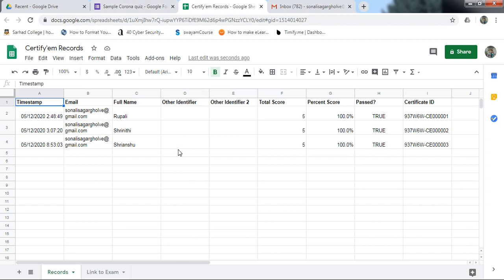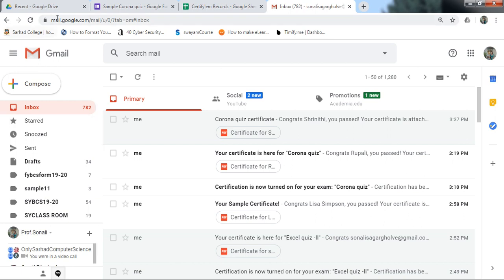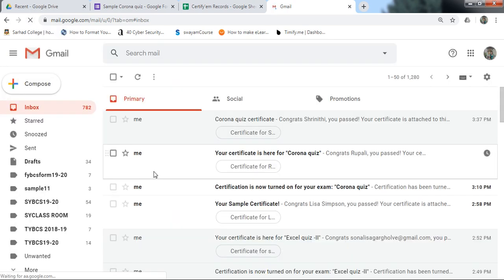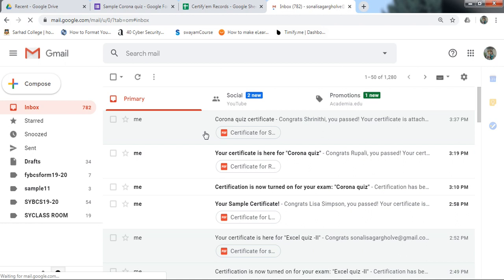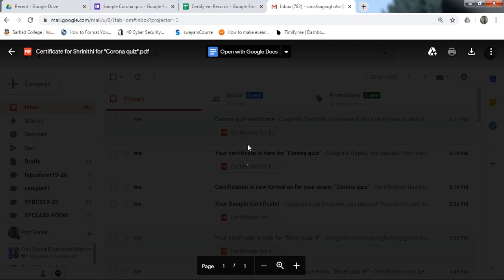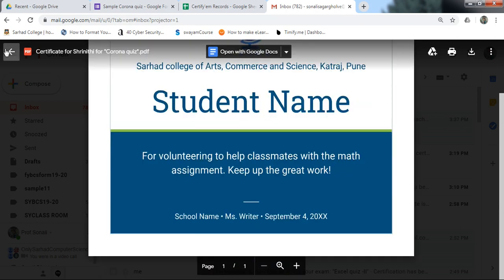Let's check the email, whether this certificate is generated or not. This certificate will be sent to this mail ID. So let's check. I have already logged in. It takes a little time, one or two minutes. I have already used this here, so you can check. It is like this.